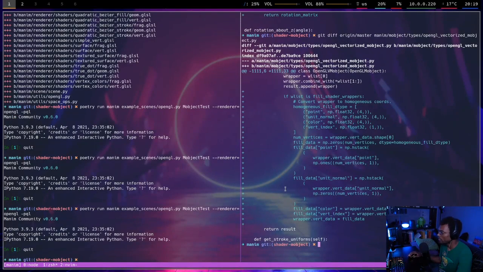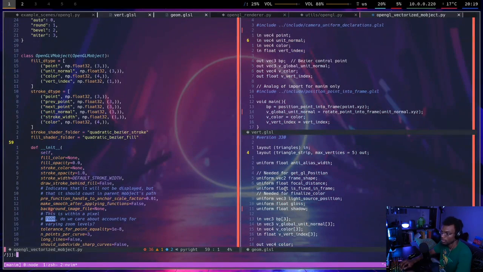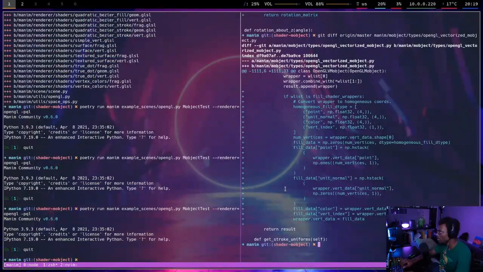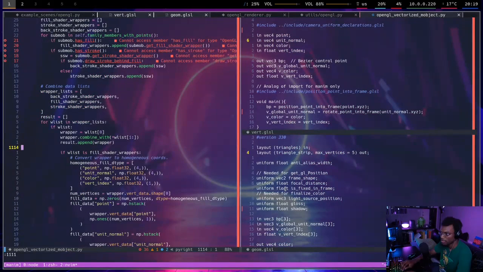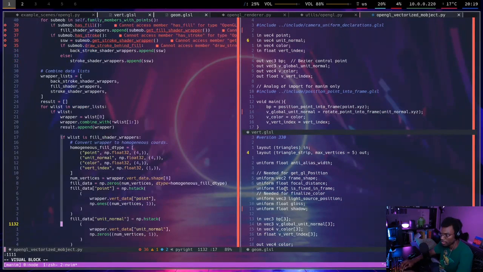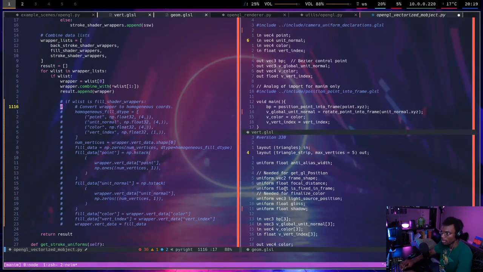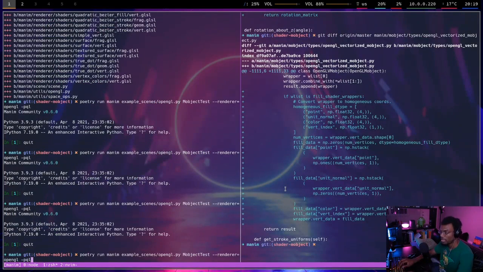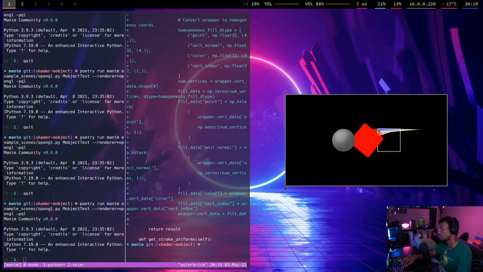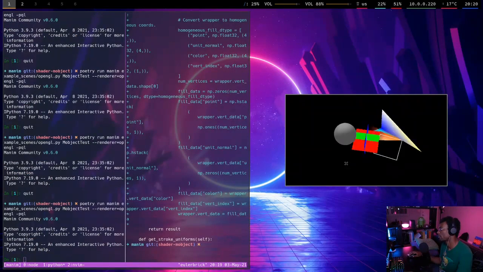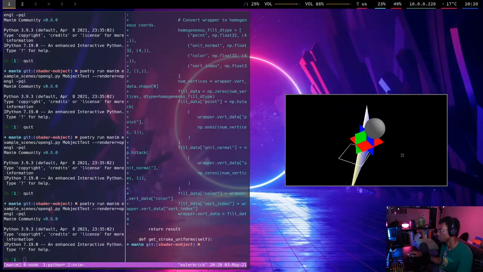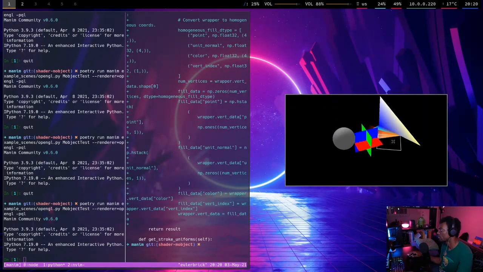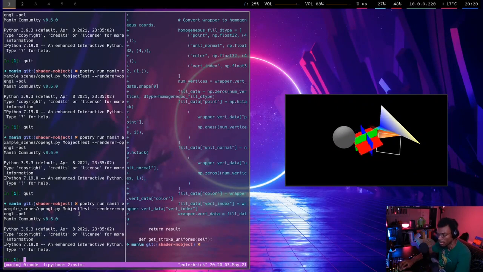OpenGL vectorized object. Here, all of this, if W list is fill shader wrappers, this is converting it to homogeneous coordinates, basically making it 4-dimensional. So this will definitely break. Yeah. It looks kind of neat though. But okay, that's not what we're going for.